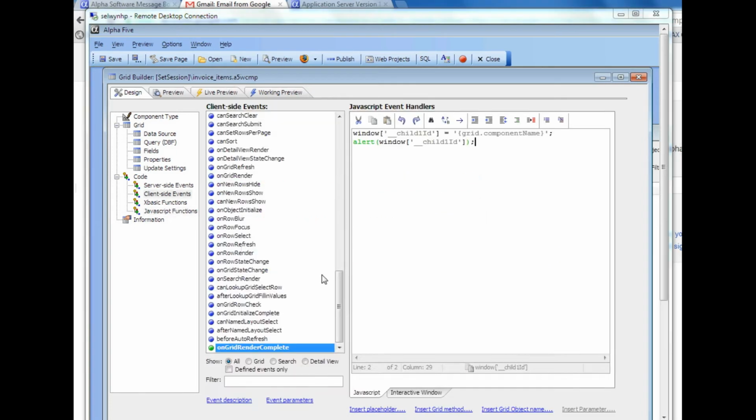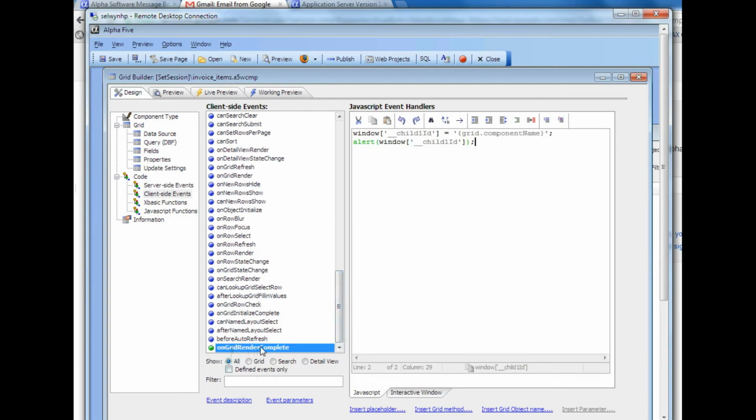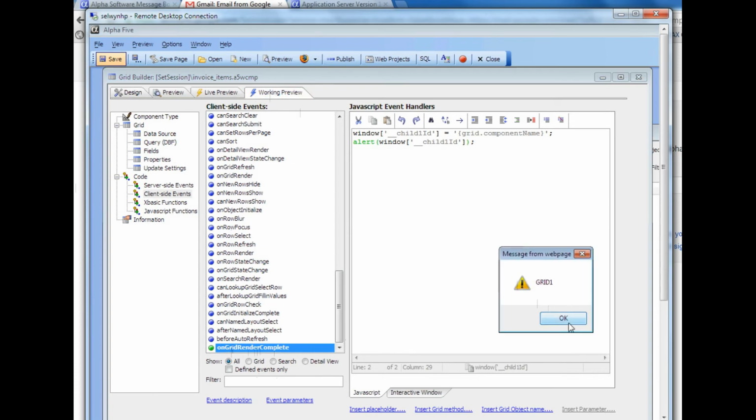So you can see now that we've actually opened up the invoice items grid. This is the child grid in the row expander. And what we've done over here, in the on-grid render complete, is put the alias of this grid inside a global JavaScript variable called underbar child1 ID. So if we were to run this now, not as a child of any other grid, but just running it as a parent grid, you can see now that there's grid 1, which is the default alias for this grid.